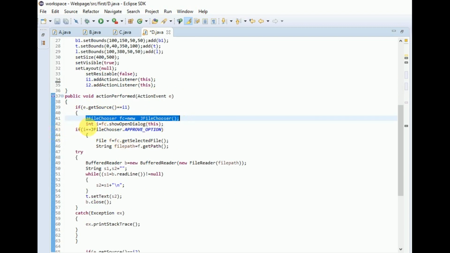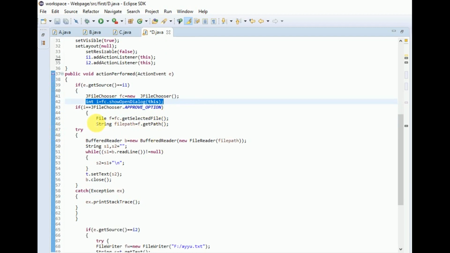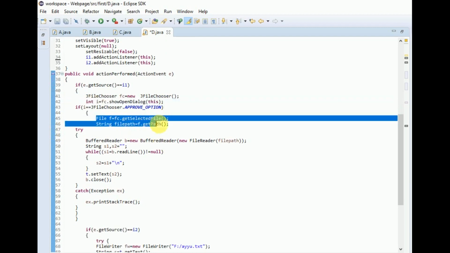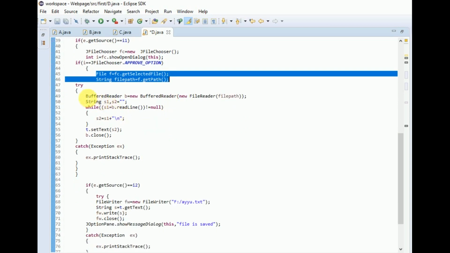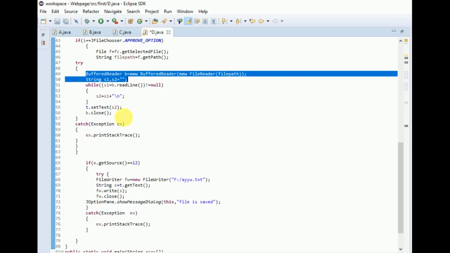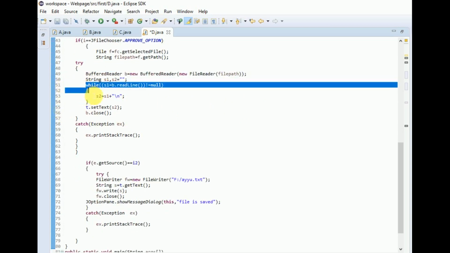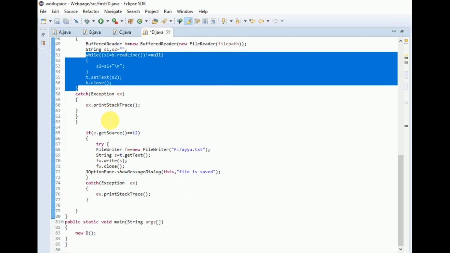And store showOpenDialog, which is used to show files in your system, in an integer variable. Then store the file's path in a string variable named file path. Then in the try block create an object for the BufferedReader class, and then using a while loop you read the data in the selected file to the text area, then close the file. This is the way of opening your file in a web page.